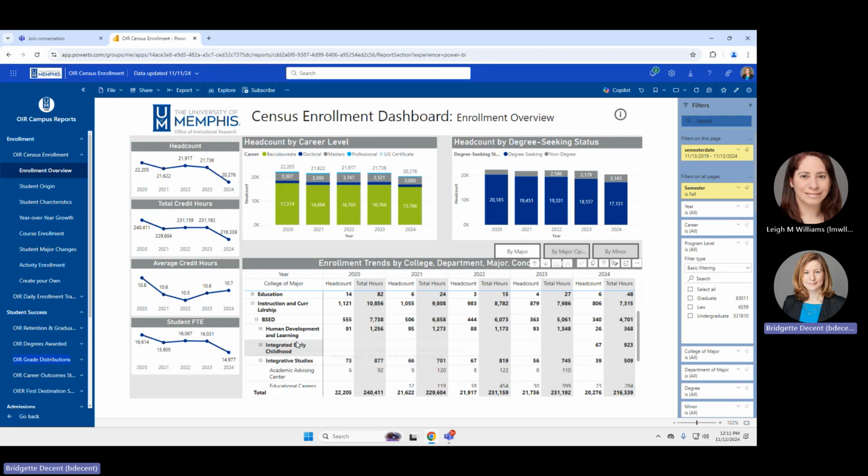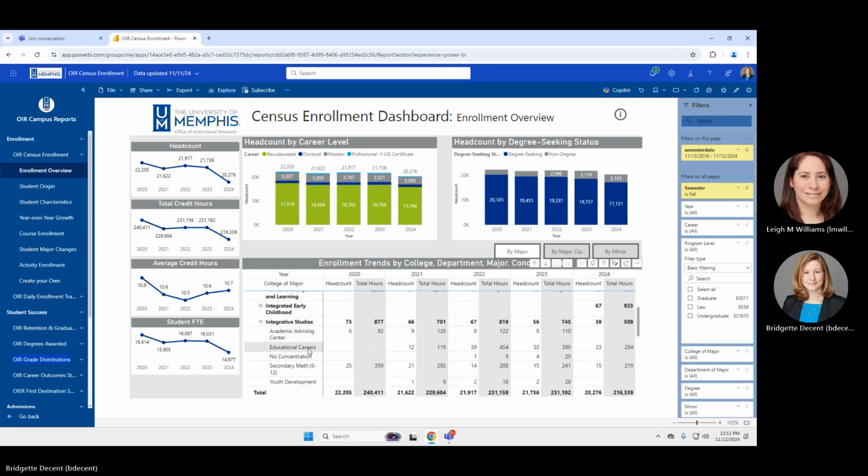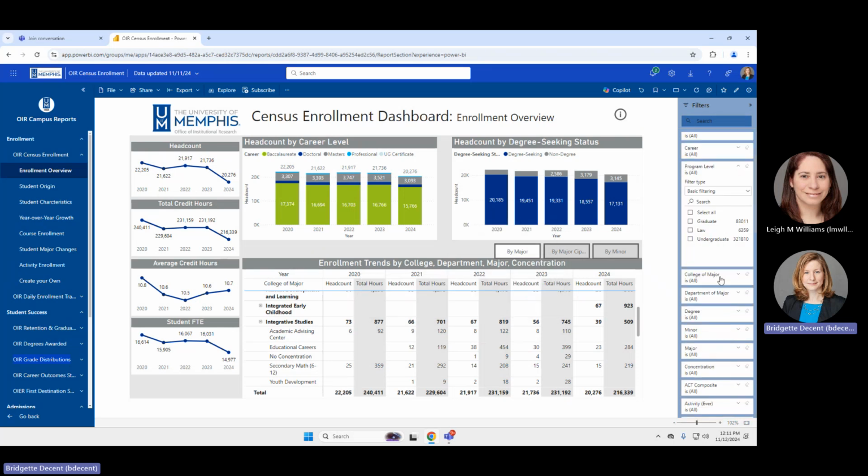Which one of these have concentration? Yeah. So it's a hierarchy. You start off with the college, go to the department, and you go to the degree, and you go to the major, and you go to the concentration. All of those filters are over here on the right-hand side. So college, department, degree, major, and concentration.